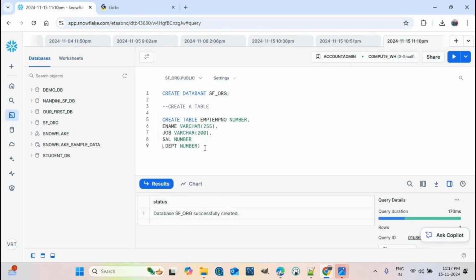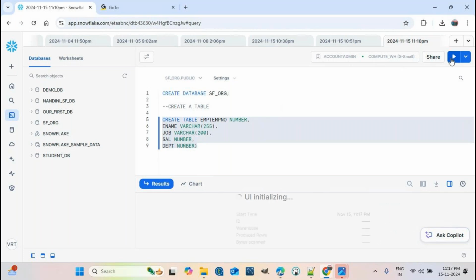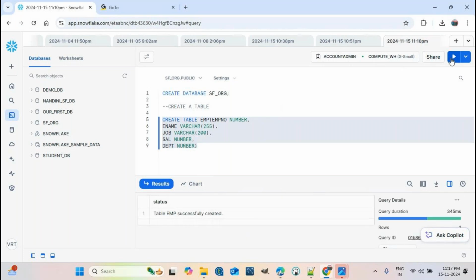So now, let me execute this statement. How to execute? Let me select this statement and execute it. So my employee details table got created. Where is it created? Under the software database, because we have selected the software database, that's why we have created this table under it.